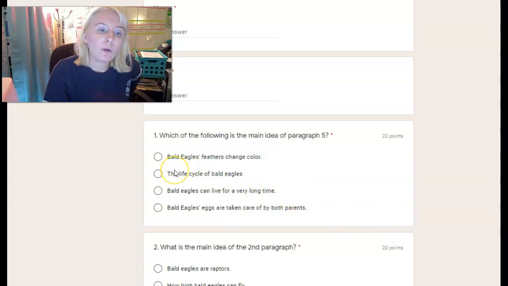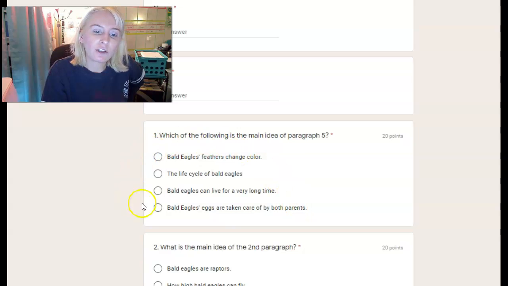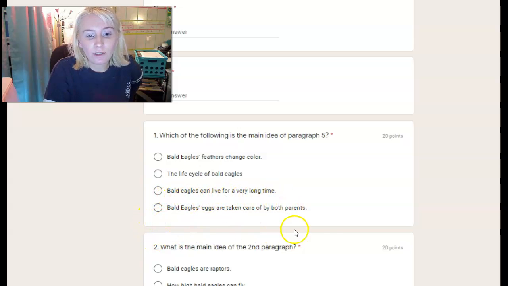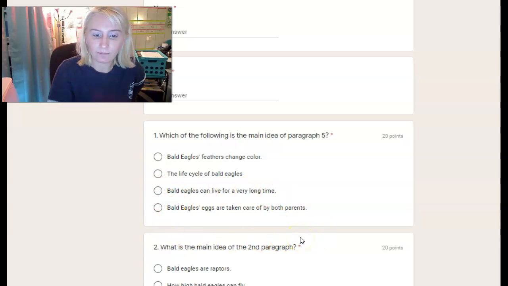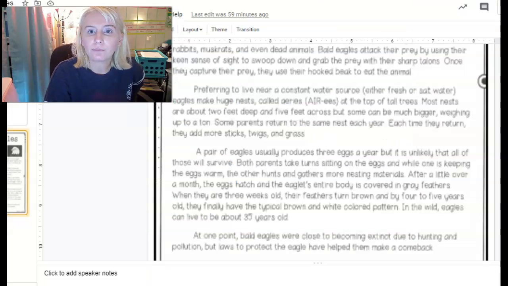Did they work together to prove the point that bald eagles' feathers change color? Did they work together to show us the life cycle of bald eagles? Did they work together to show us that bald eagles can live for a very long time? Or did they work together to show that eggs are taken care of by both parents? What is the main idea of the second paragraph?